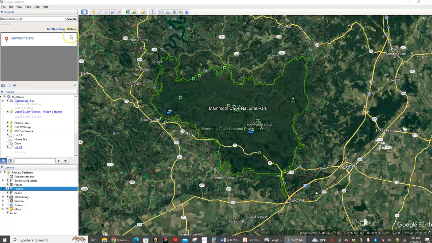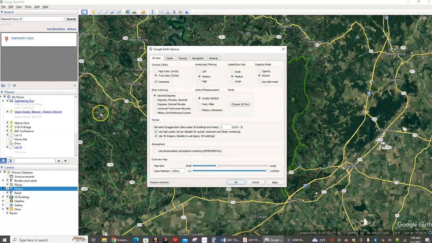All you have to do to change that is go up here to the Tools selection at the top, and you're going to go down to Options right here. When you click Options, it's going to open up this grid, and it's going to be the first one right here. You go down here and you see Show Lat Long, and it's going to have several options here.